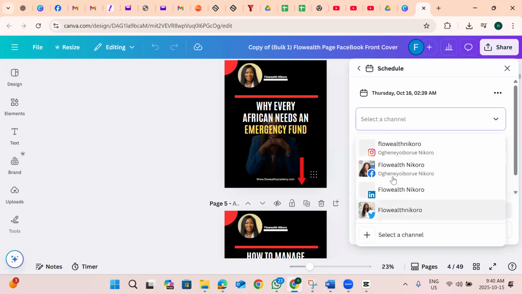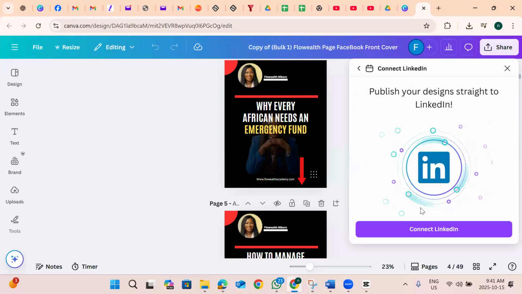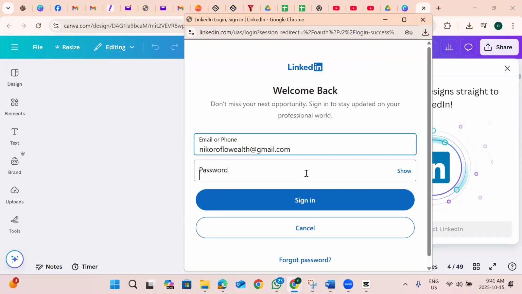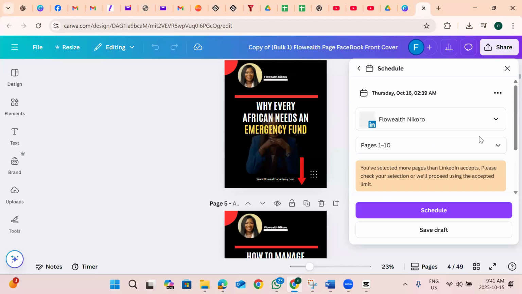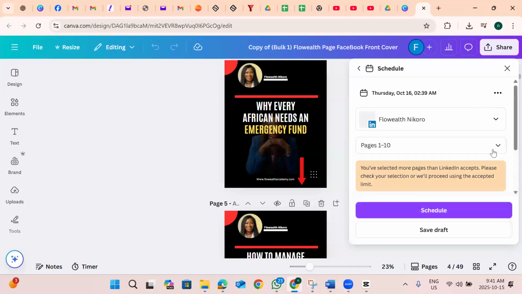I already connected most of our social media accounts in here. Let me see, can you connect TikTok? Okay, no. So you can even connect your LinkedIn page or your profile in here. Let me see. Hopefully my password works. Okay, so it's connected. So you can even post directly to LinkedIn here as well. Oh, I already have my LinkedIn connected actually.